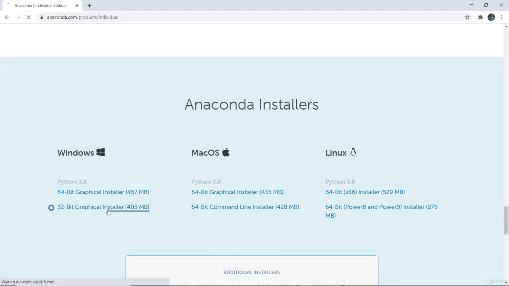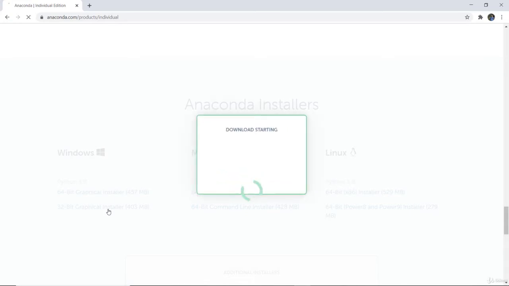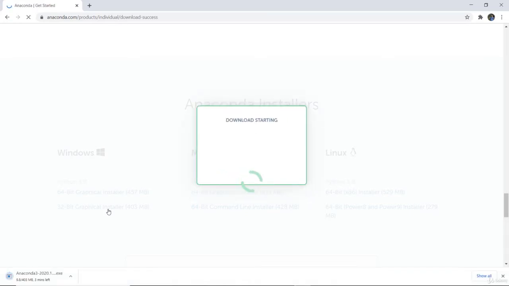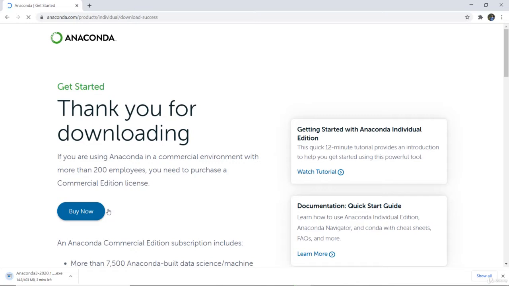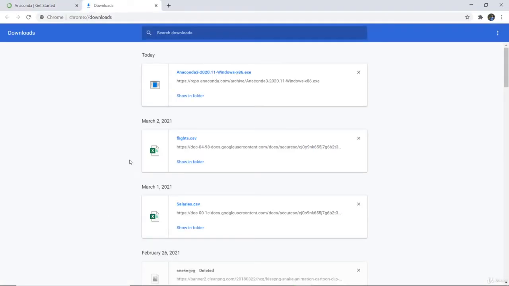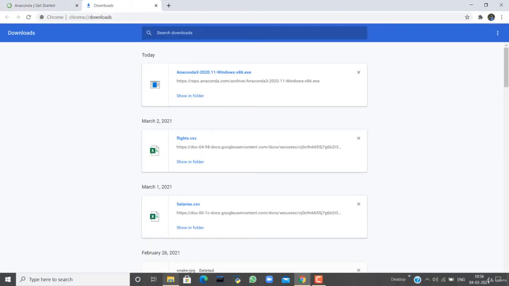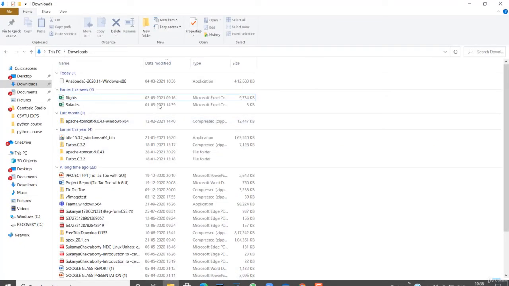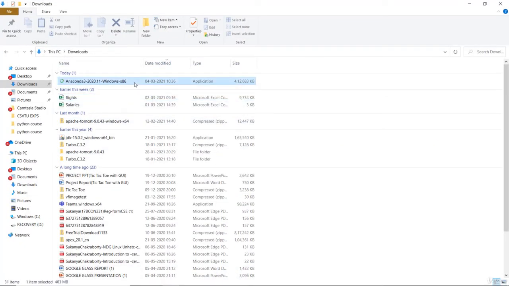So here I am taking this installer, and it is downloading now, and it will take some time. Here you can see that the download is completed, and next we have to run this particular application.